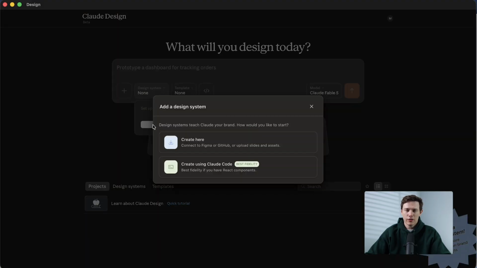up your design system. That's really the whole strength of this, and if you're not using a design system, you're missing out on the biggest advantage of Claude Design. And by the way, these two options, as you can see a little subtext there, if you have Figma or GitHub or other things, other assets, then this makes sense. Otherwise, if you want to use React components, that makes more sense there. That's going to be better fidelity.